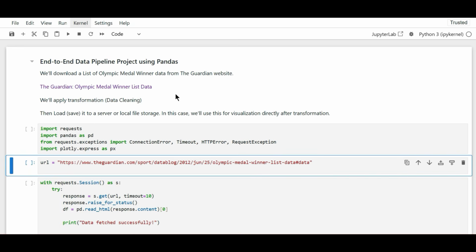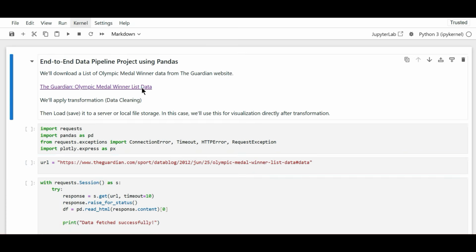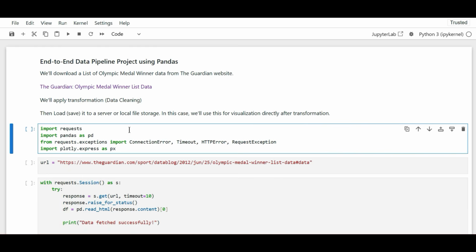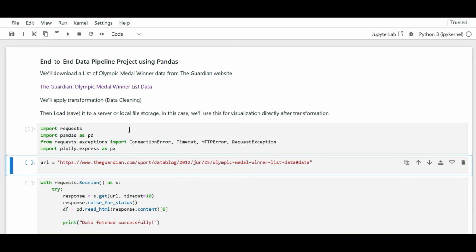For this project, we will download a list of Olympic medal winner data from the Guardian website. This is the link to download the data. We can download the data from this link. Again, the first step is to import the libraries. Here, we are using the requests library for getting data from the data link. And we are using Plotly for plotting in this notebook.